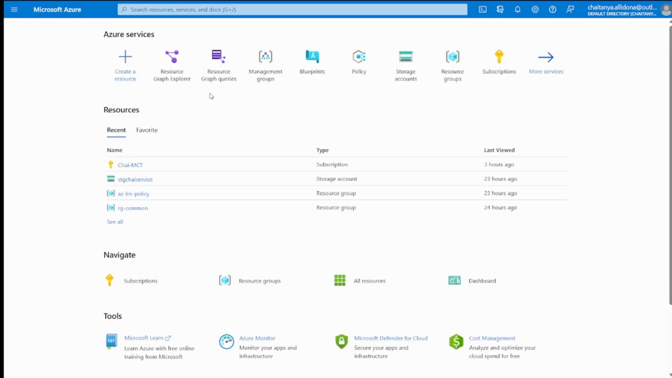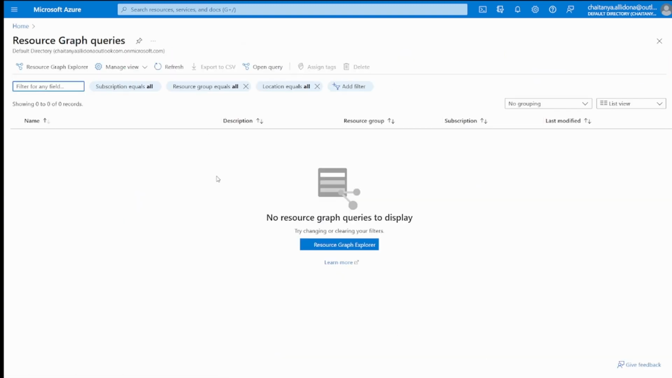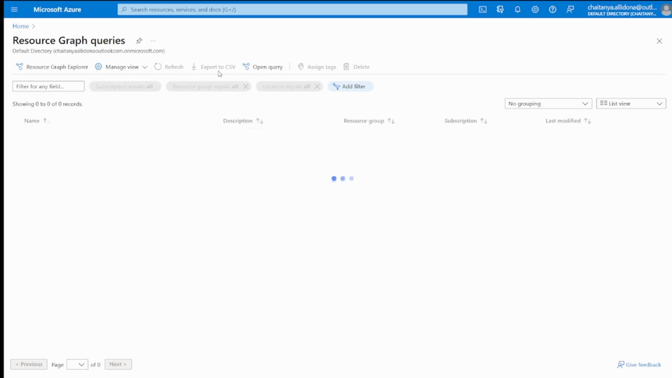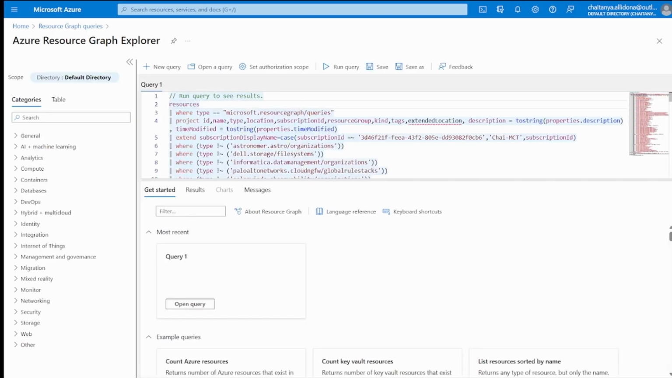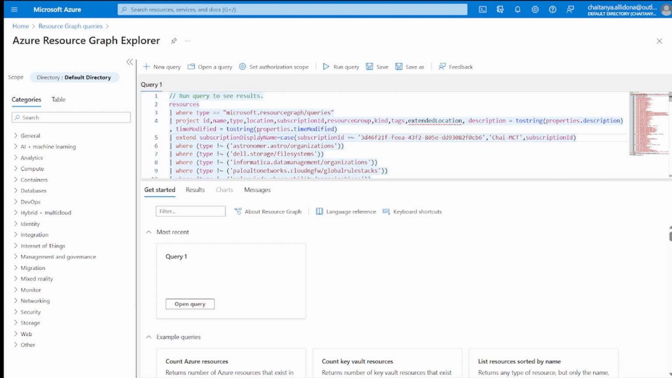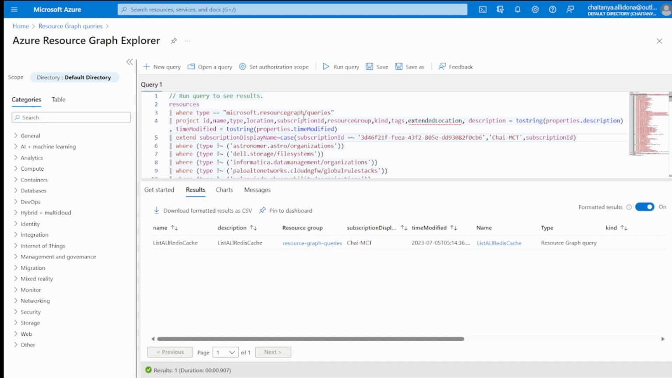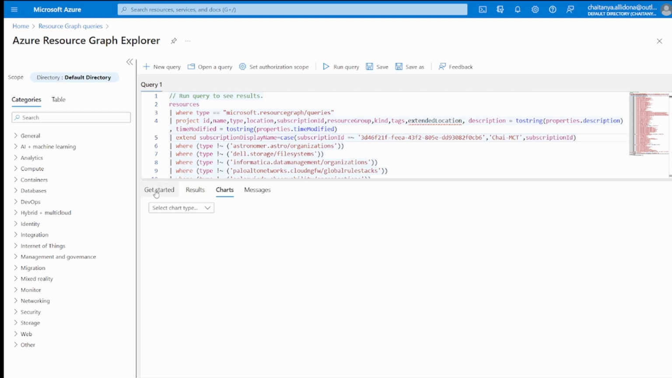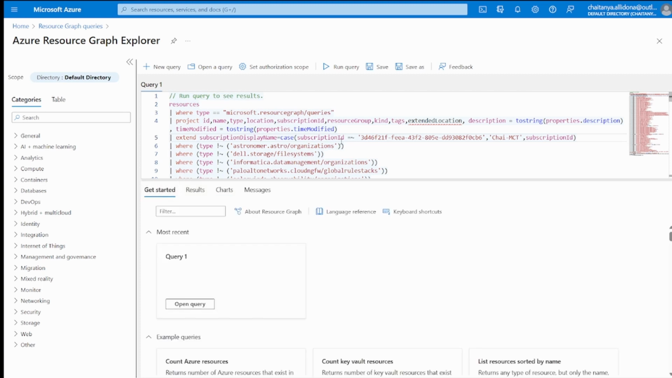Now going back, if I go to Resource Graph queries, I'll be able to see the details about the individual queries. This is one of the sample queries, where it is getting a list of resource groups that are available. So this is the query to get me the list of resources that are saved. Now I can select and then I can see the results and see the various graphs and reports around that.